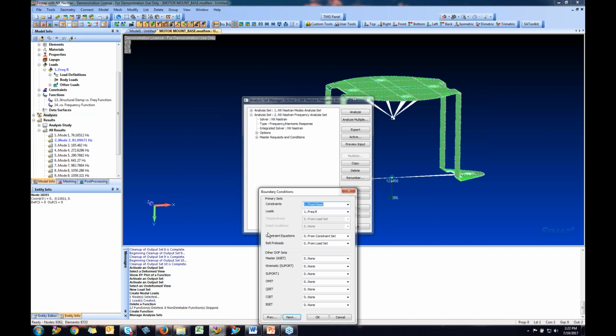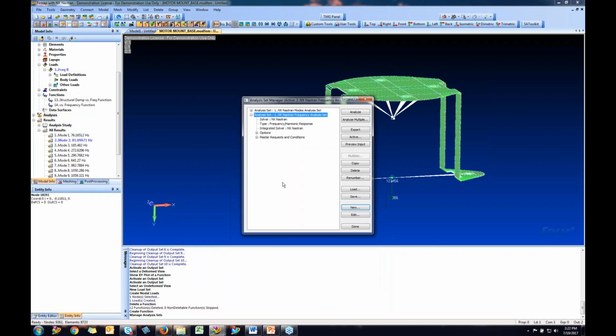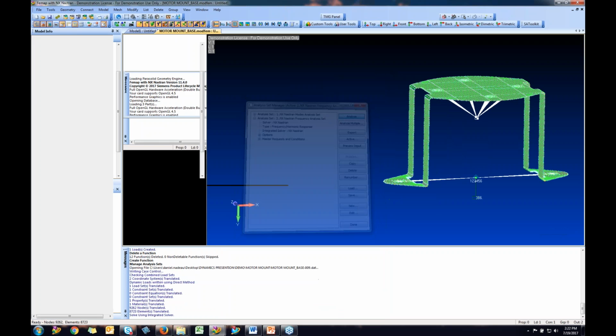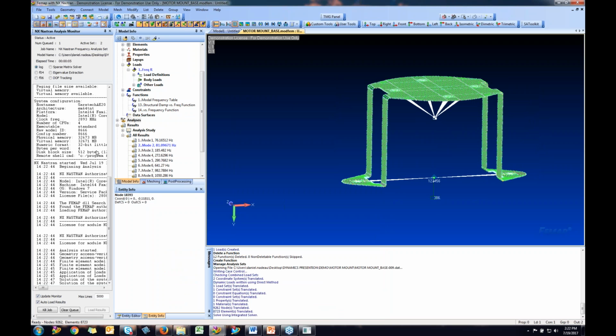So now let's just make sure that we have our constraint, we have our load, and whatever we want as an output in this case. So now we can go ahead and solve our model. So this should be done shortly.